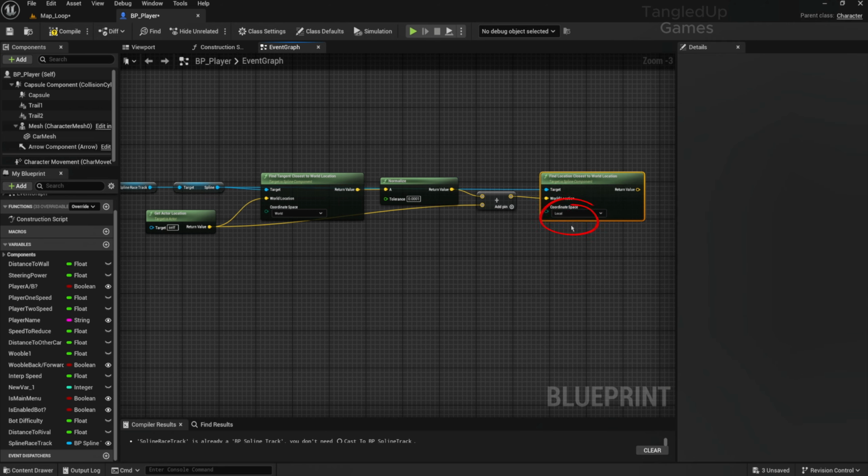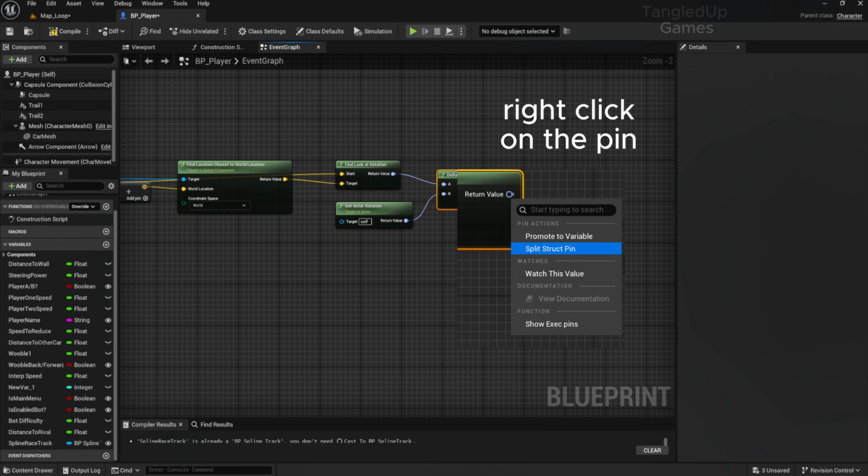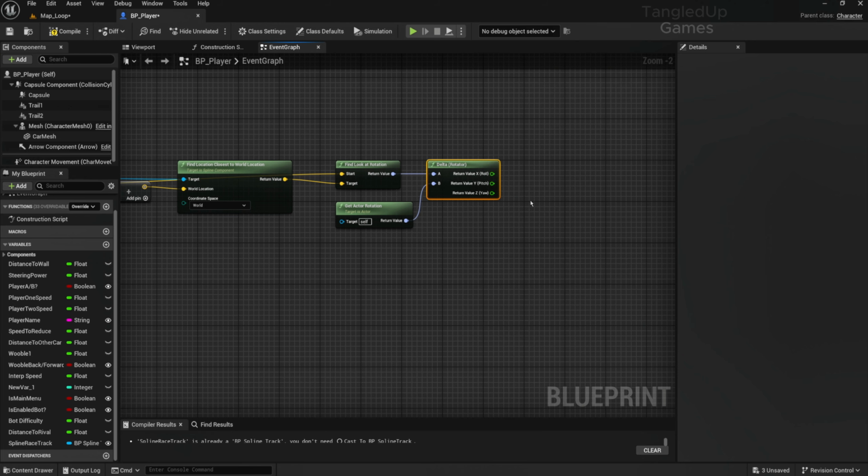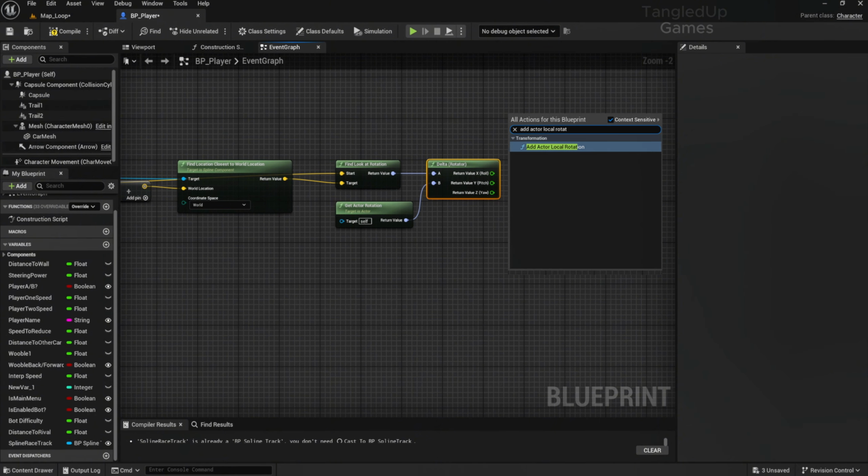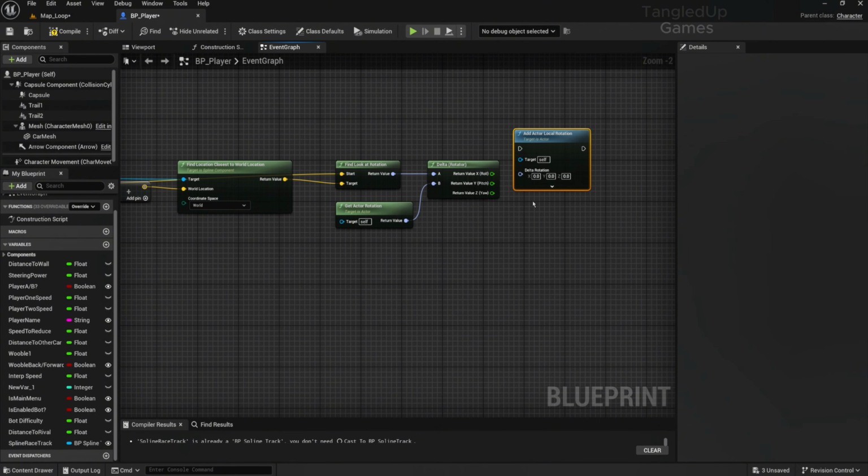Here we'll make a delta rotator. We'll get our actor's rotation. We'll split this rotator so we get values for each axis. And here we'll add actor local rotation. We'll split it again. And we'll connect the z-axis to the z-axis of the actor location.